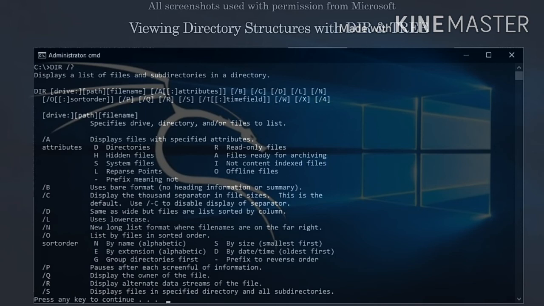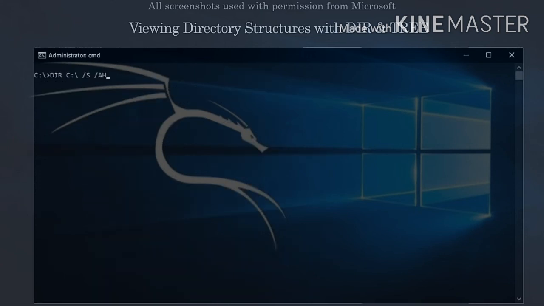To view hidden files, you would type the dir command using /ah on the end for hidden files, /as for system files, and /ahs if you wanted to view both hidden and system files. Note that this will only display files that match the file type specified using the switches.